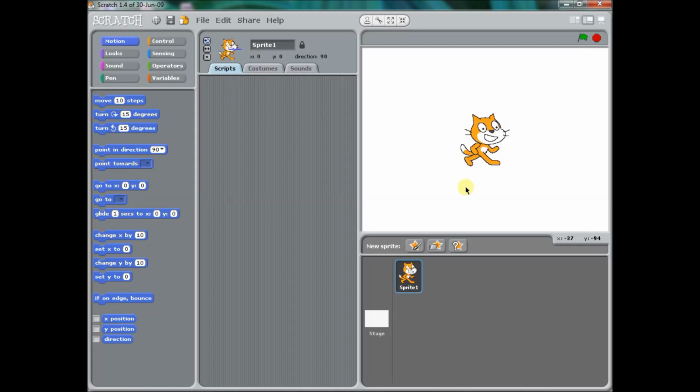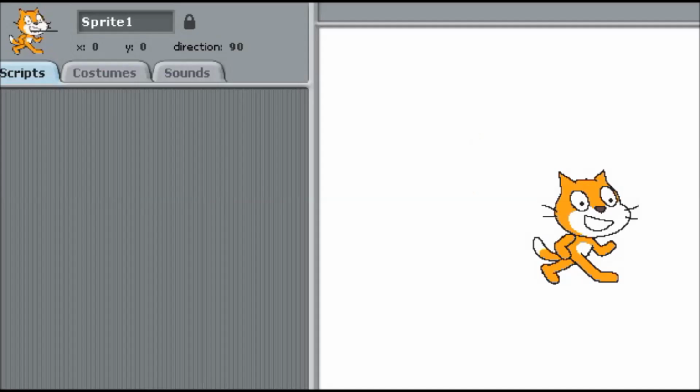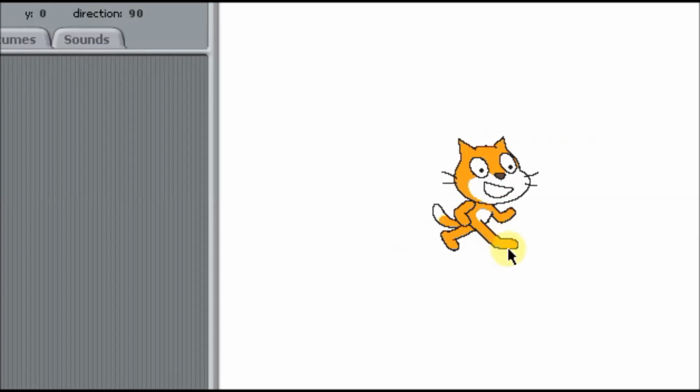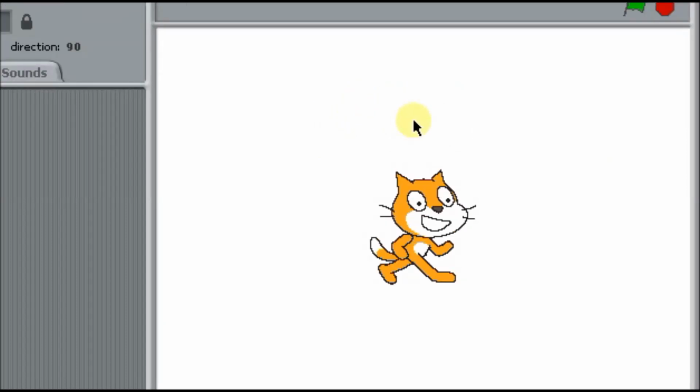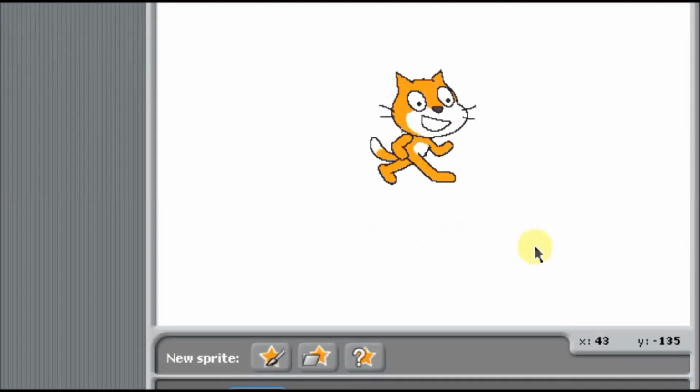So, let's get started. Okay, so what we're going to be doing today is writing a game which involves a cat being chased by a dog, and you have to control the cat to avoid the dog for as long as possible. Now, this is the cat that we'll be controlling, and this white box around him is the environment of the game, which means that neither the cat nor the dog can go out of this white box.